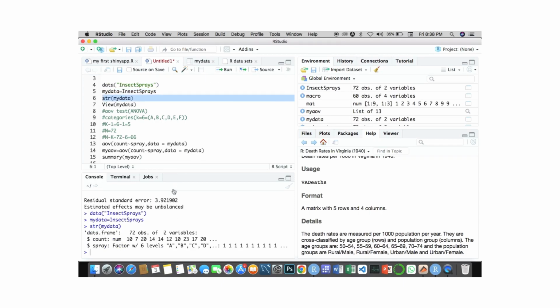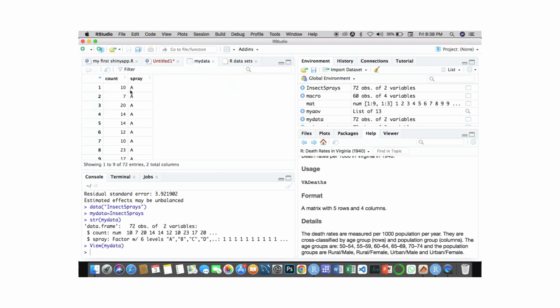Over here I'm able to see that it's a data frame. The InsectSprays data is a data frame with 72 observations and two variables, or two columns. You can see the rows are 72 and the columns are 2. We can see it using the view button. Here we have the count, and then we have the spray. In the spray you have different groups: A, B, C, D, E, and then F. These are categories, which we normally refer to as K. So K in this sense is equal to 6.